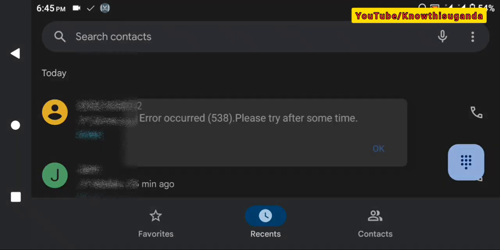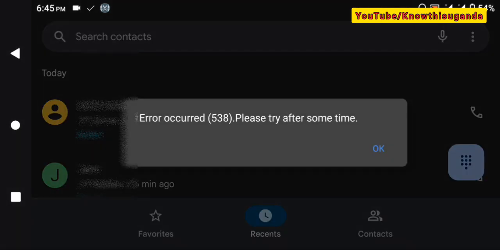Now here, if it does not load from here and shows some kind of an error, so this code I've actually entered, maybe it does not exist. It gives me a 538. Someone comment down in the description what that means.